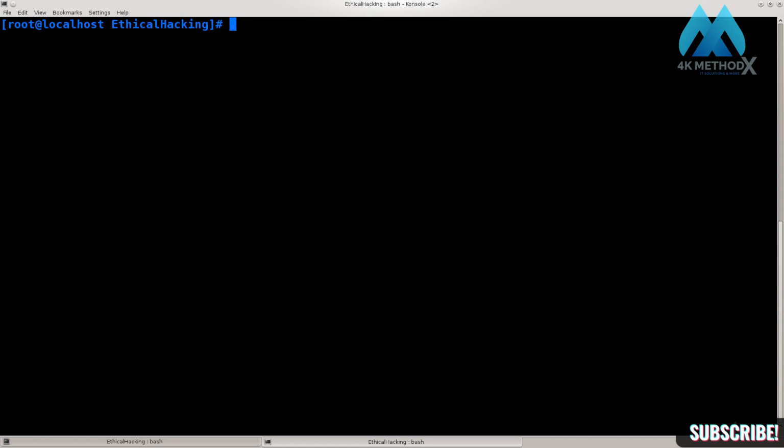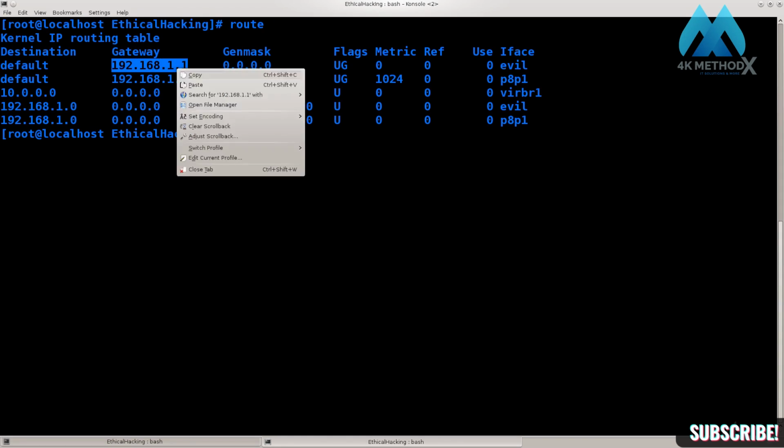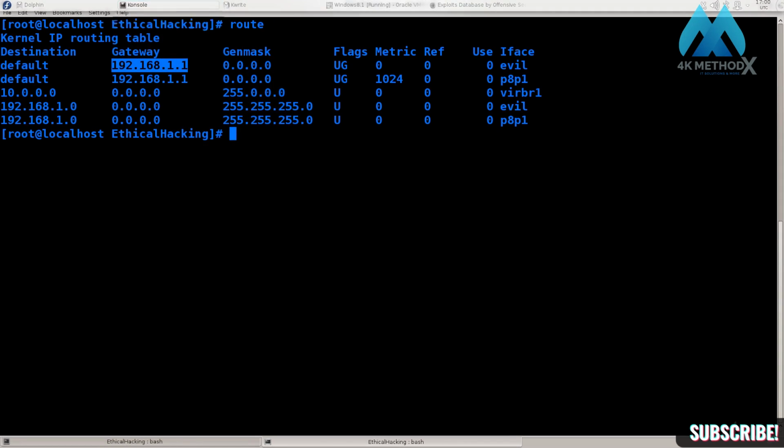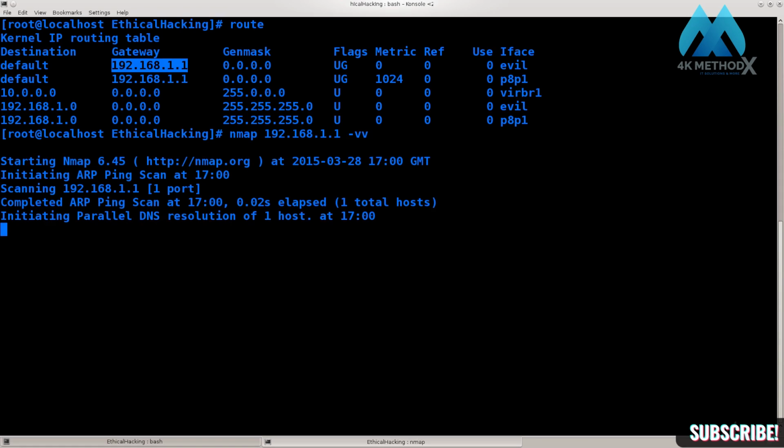If you want to figure out what your home router's IP is, as before, just type in route. After route, nothing really, just press enter. You will get the default gateway. It's 192.168.1.1. If you go ahead and copy that, I'm just going to start an Nmap scan of it. Nmap, paste this. Give me full robust output.